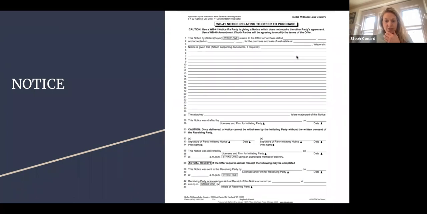Line 30 gives a caution: once delivered, a notice cannot be withdrawn by the initiating party without the written consent of the receiving party. So that's also very important. And we can talk more about that when it comes to the inspection contingency, or any contingency with the right to cure provision. Line 32 is signature of party initiating notice. And line 35, once we receive that notice on the other side, notice was delivered by, as the person who's drafted the notice, you're also going to state on line 35 when you delivered the notice.